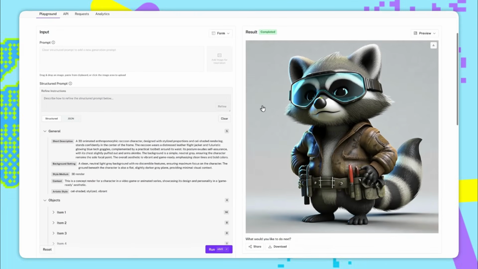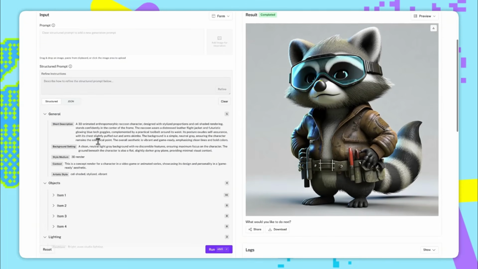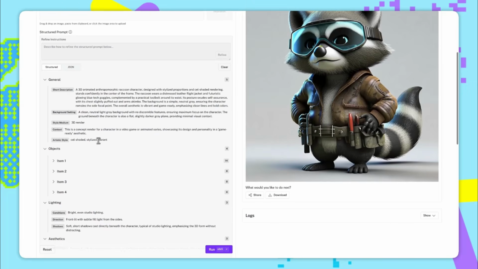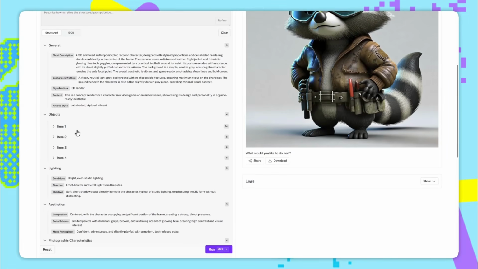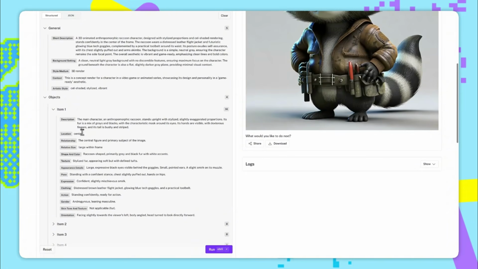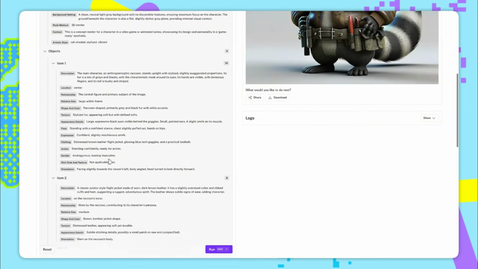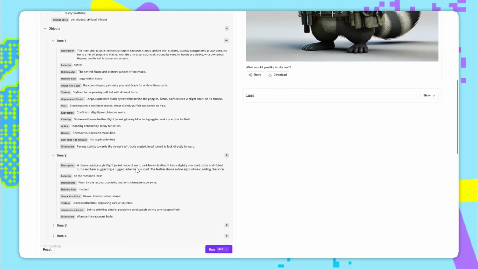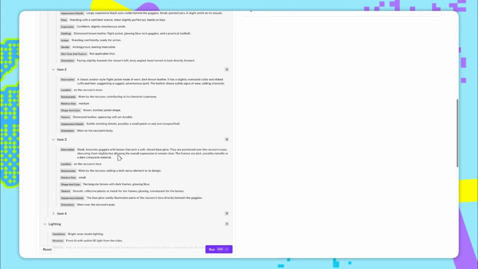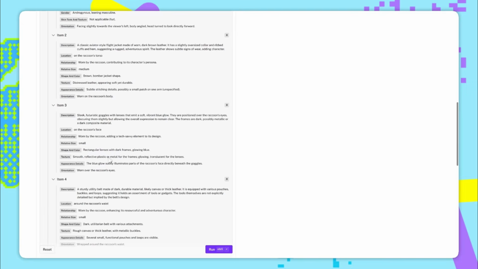Now you can see the image of our character here on the right, and on the left we have this huge structured prompt that goes with the image. So the whole point of this prompt is to describe everything about the image. You can see there's a general description which tells you about the background, the style, the context. There's also this object section where all of the main objects in the image are thoroughly described. So the first one is the raccoon character itself. The second one is the aviator style flight jacket that he's wearing. The third thing is the goggles he's wearing, and the fourth is the utility belt.